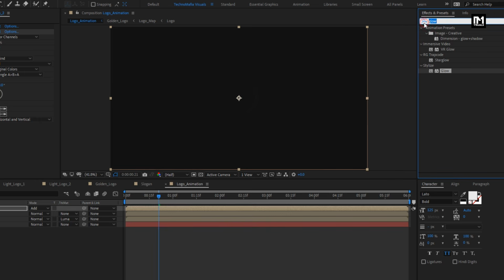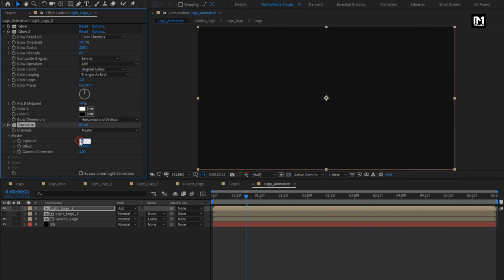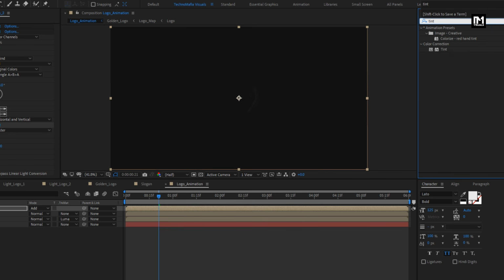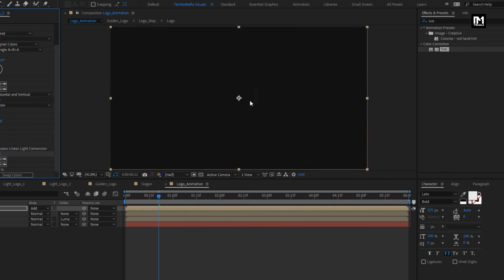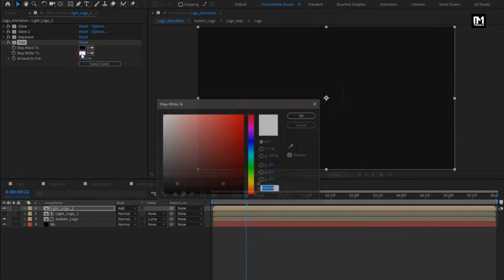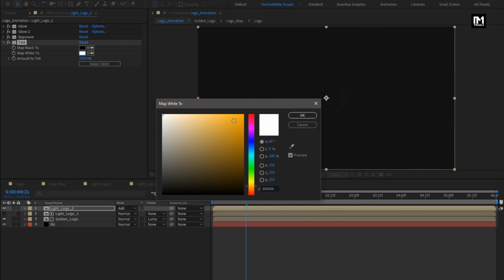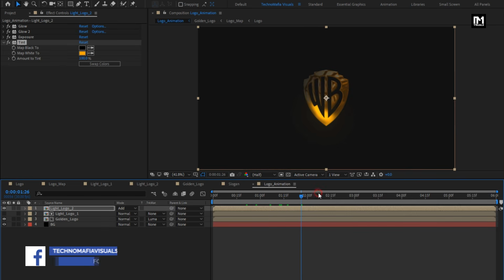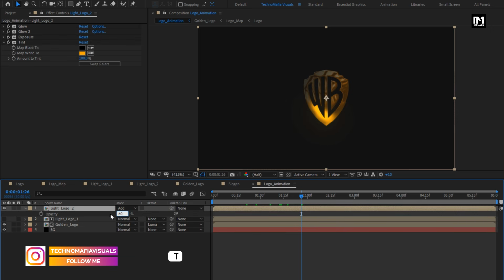In Effects and Presets, search for Exposure. Add it to the light logo. Set exposure to 3. In Effects and Presets, search for Tint. Add it to the light logo too. Set tint color as shown. Perfect. Press T to bring up opacity, set it to 60%.